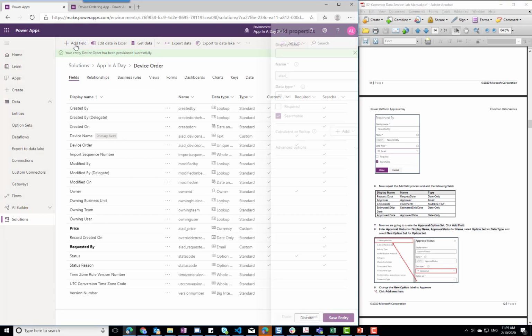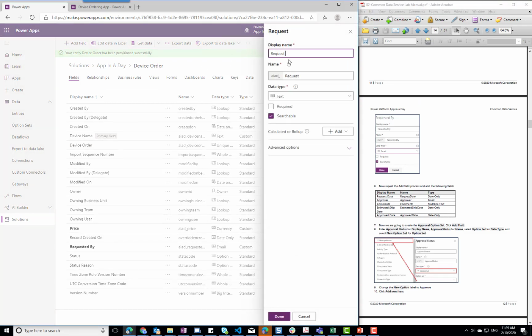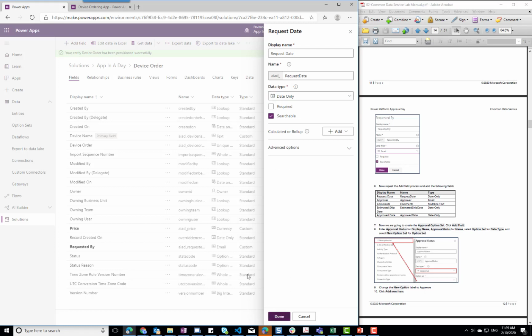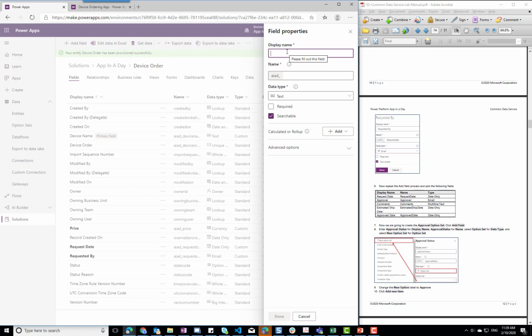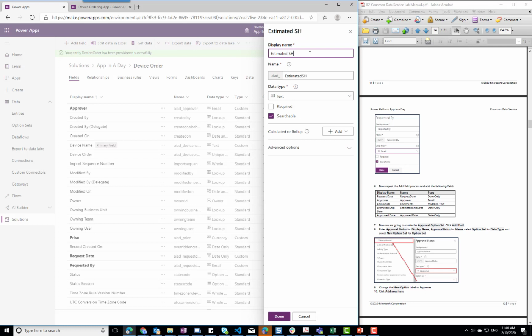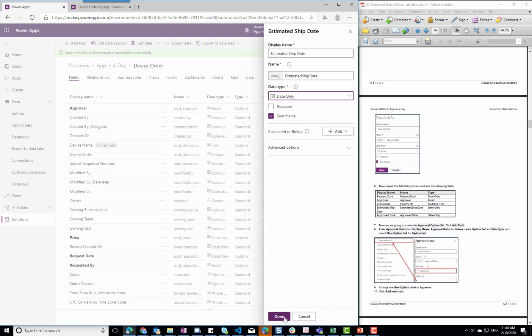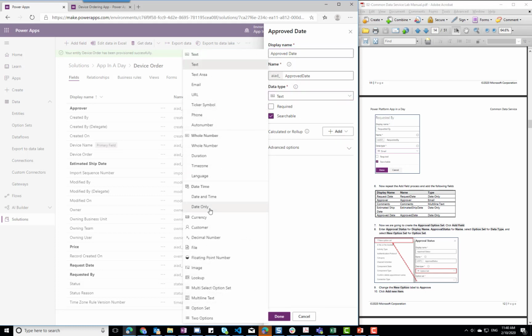Now we're going to add a few more fields. Request date, and we're going to set it as date only. We're going to add approver, which will also be an email field. We're going to add a field estimated ship date, and this will also be a date only field. And we're going to add one more field, approved date, and this will be a date only field as well.